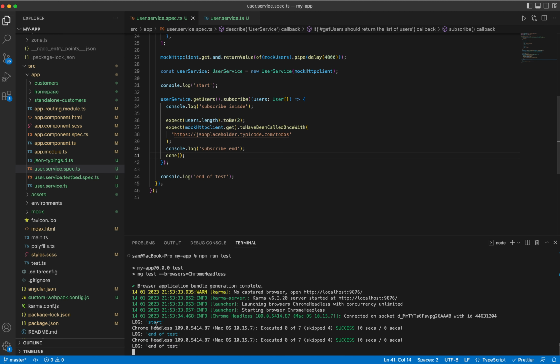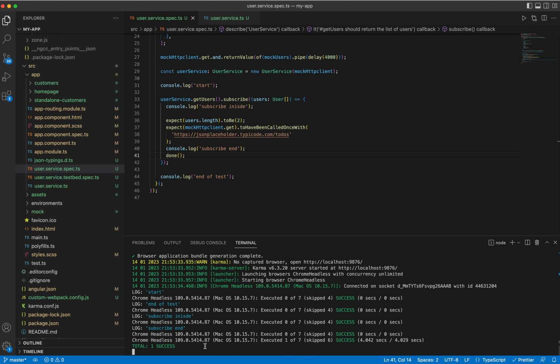So we can see start, end of test, there's some delay, and after the delay we saw subscribe inside, and after this we have subscribe end, right? So everything is logged now, but the order is different, right? We have start and then end, and after 4 seconds it got onto this block, it printed these logs, and then our test is completed.